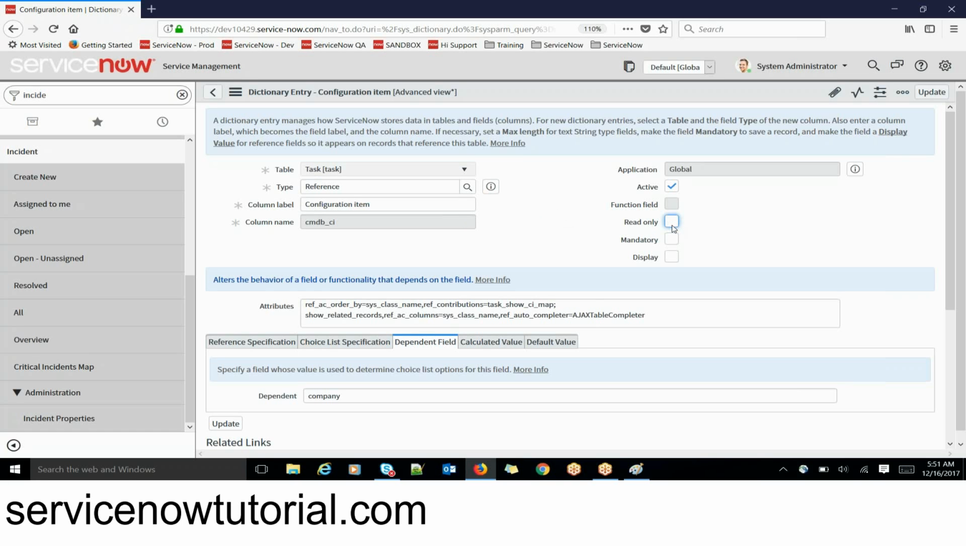They cannot add any information to the field. And with mandatory, unless the customers enter some value in this particular field, they cannot save the record. So when you select mandatory, a red asterisk will be visible next to the field, indicating that it's a mandatory field, and that has to be filled in to have the record saved. And we have one more thing called display. So let's understand what exactly display does.